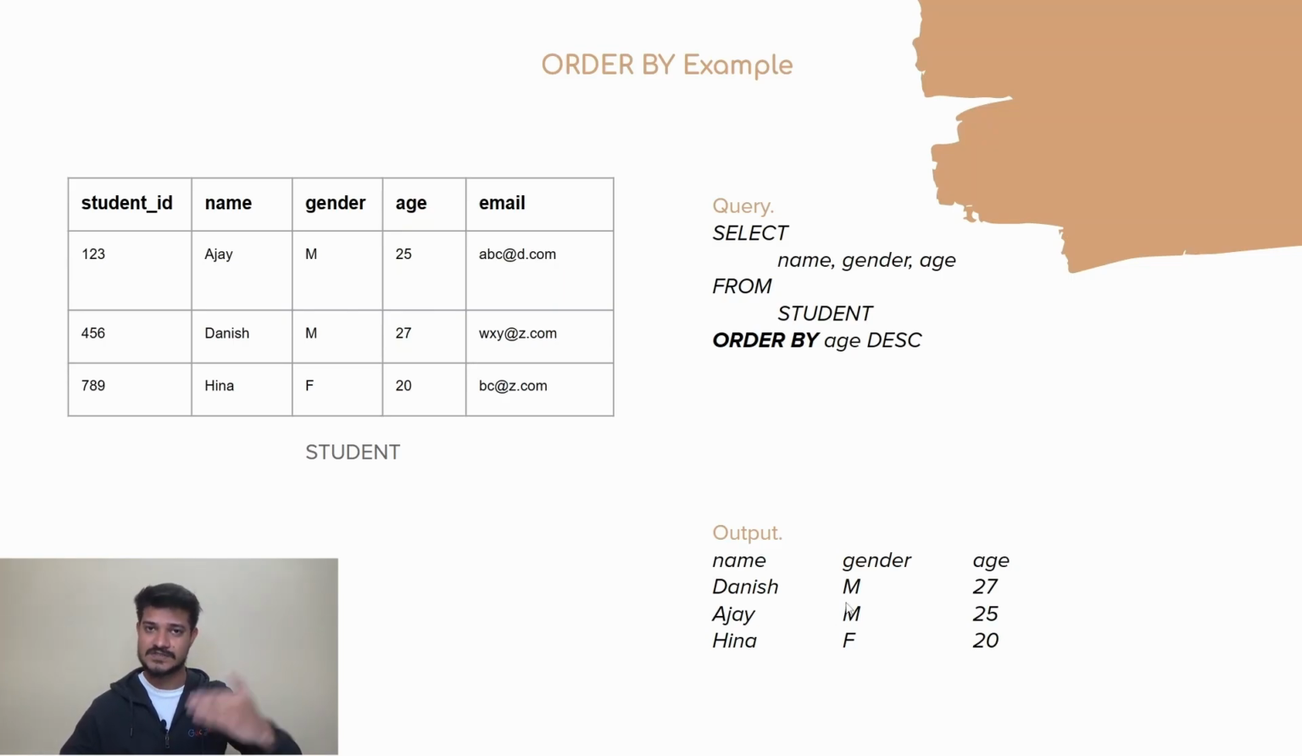The whole row goes up and down. So if 20 needs to be in the first place, this whole row will go to the first place. Even though we are sorting by age, the whole row moves. That is an important thing to know. Yeah, so this is how you can apply the order by operator.